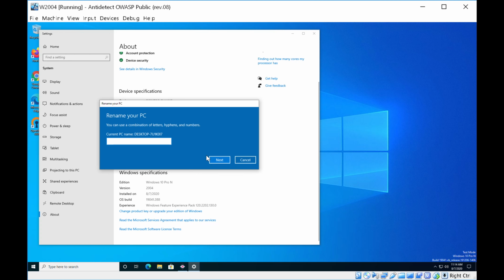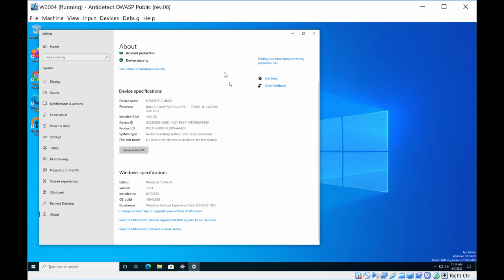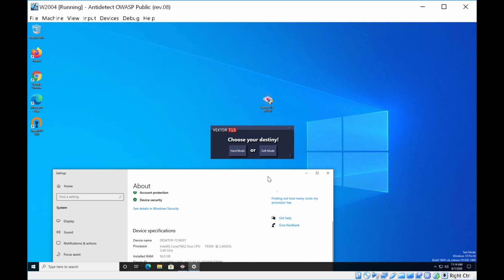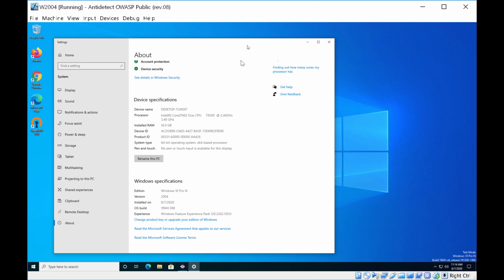So that's why you can just change it by going to the system, yeah, and click rename this PC, yeah. You can take any name that you want, but also you can use the soft mode, which will generate your computer name, which will change your username, and also there is a little important thing. Take a look here on the installed date, yeah?